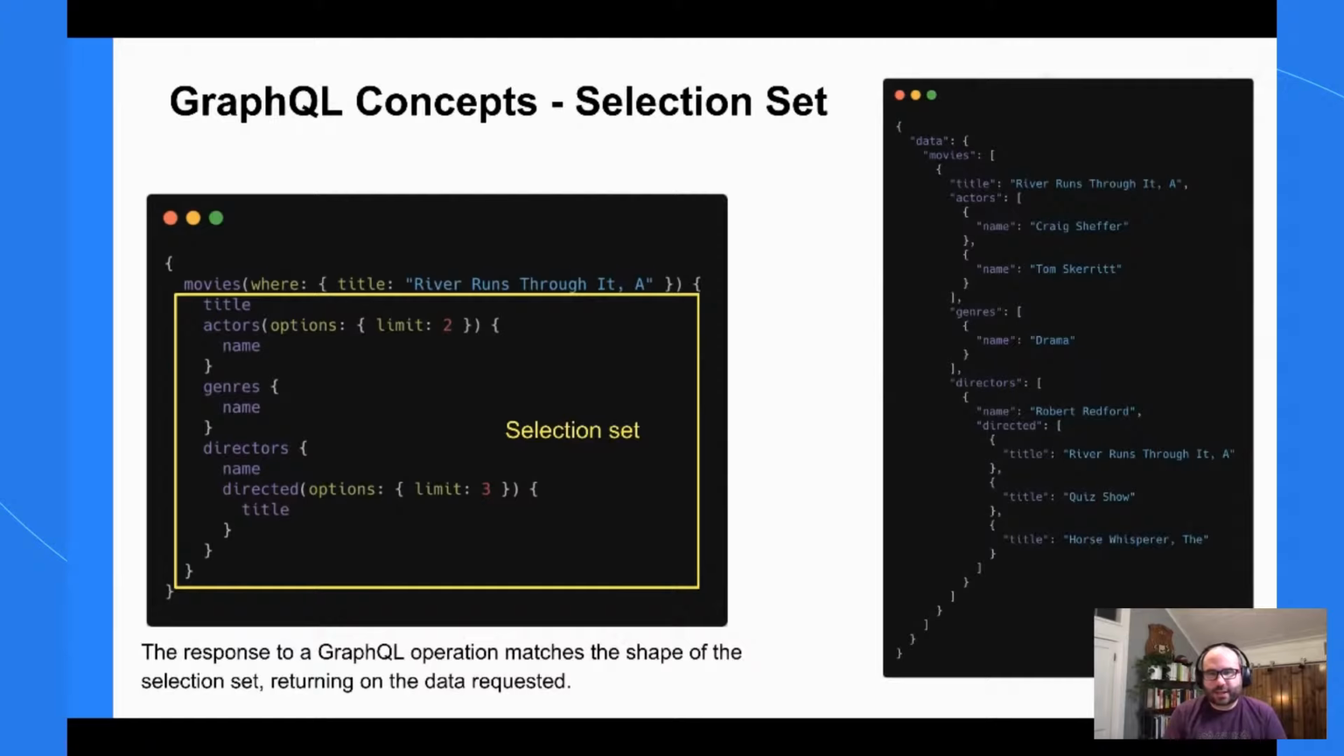And this is the data that comes back. This is a JSON object that matches the shape of our selection set. So we get back exactly the data that we asked for, exactly the fields that we asked for, in a shape that matches the selection set. So we know exactly the structure that we're getting back from our query based on the operation that we specified.